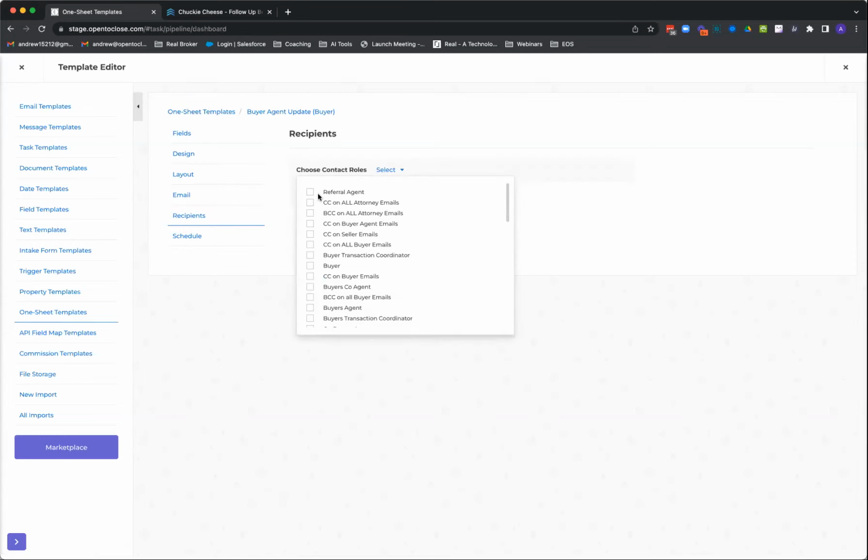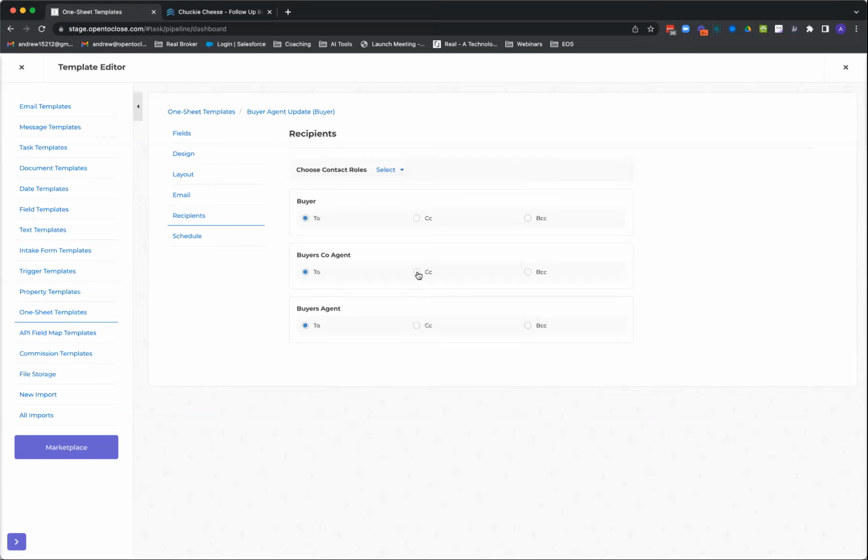So here are the recipients. I want to send this to the buyer and let's say the buyer agent and buyer co-agent. So now these people are going to get this, and maybe I want to go to the buyer, but CC here and CC here, BCC or whatever. That way your buyer agent and buyer co-agent know what the buyer's getting every week. So if they call with questions, they've got it taken care of.